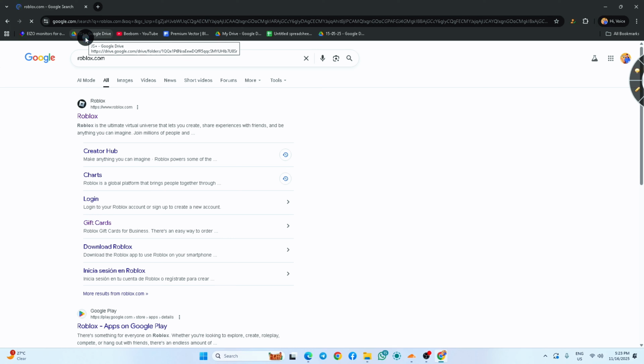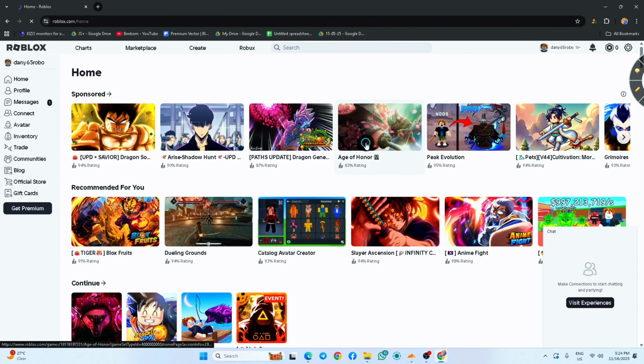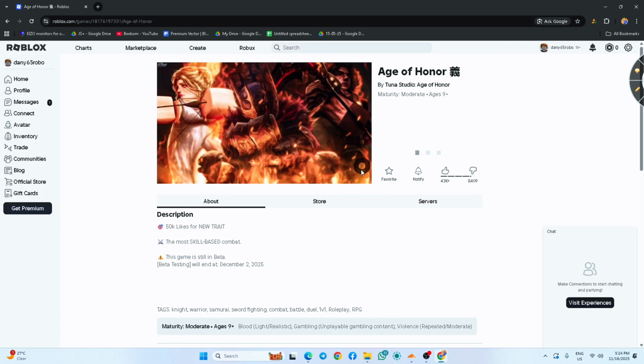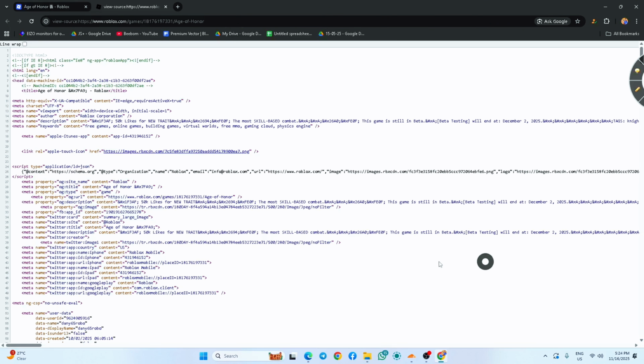So first, go to roblox.com. Now open the game that you want to know the Universe ID. Once the game's open, right-click on the blank area and tap on View Page Source. This will open up the page source for that game.